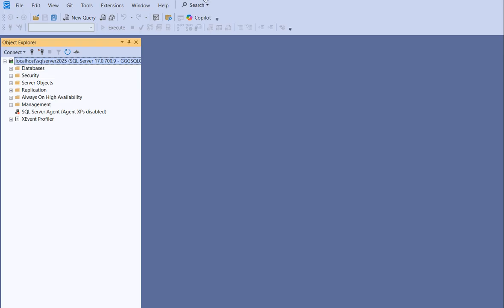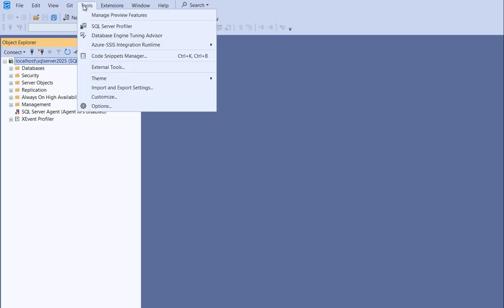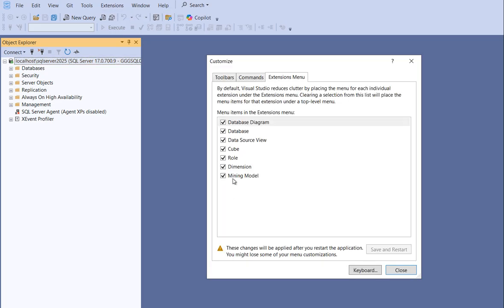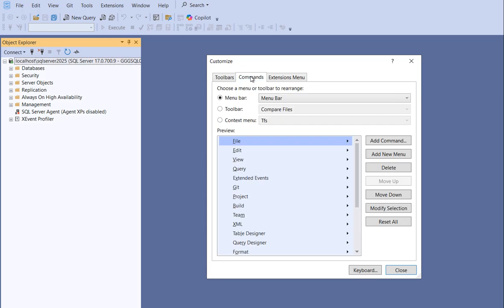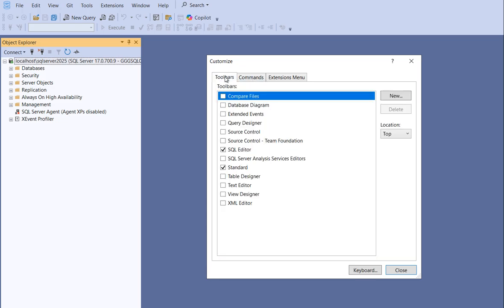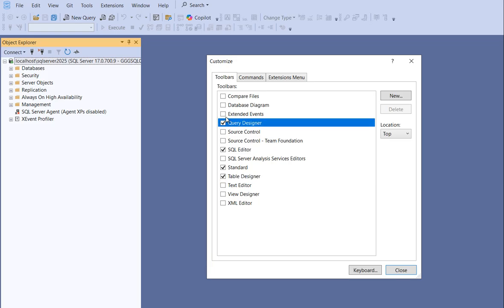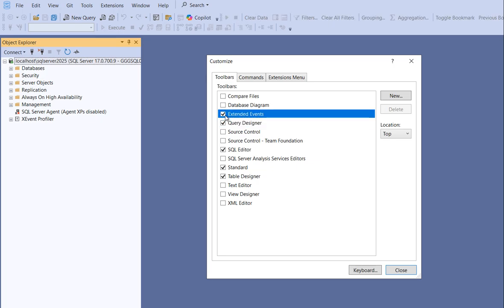And see, there is a GitHub connection here, GitHub cloning and all. You can automate all these things from here. Save your data in GitHub and you can import. Here is the SSIS integration runtime for Azure. Then we have extensions, where you can add custom menus as per your requirement: cubes, roles, dimensions, every extension. Then the editor and the toolbar here. You can use the query designer, the table designer, extended events, and the compare file option from here.